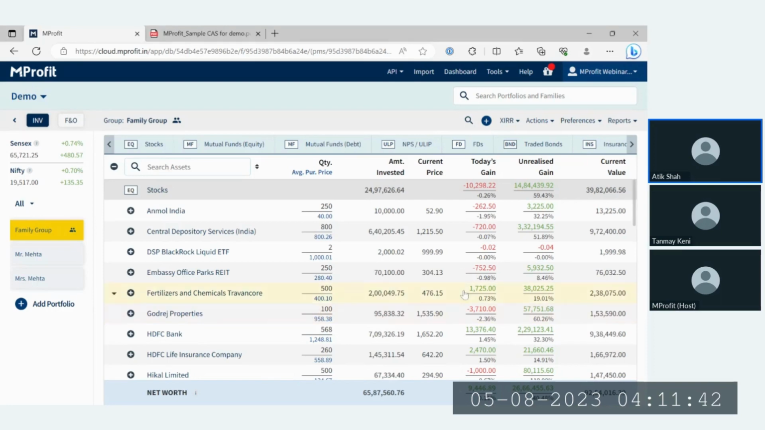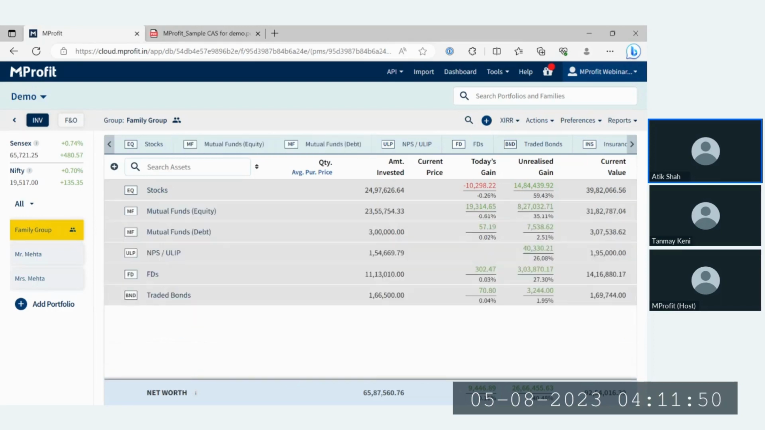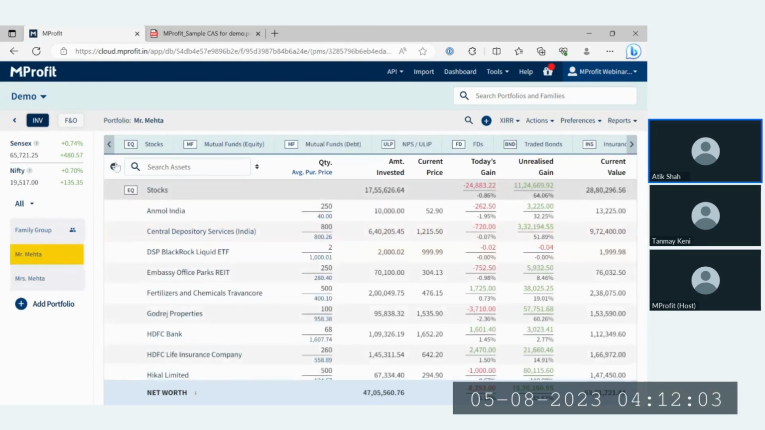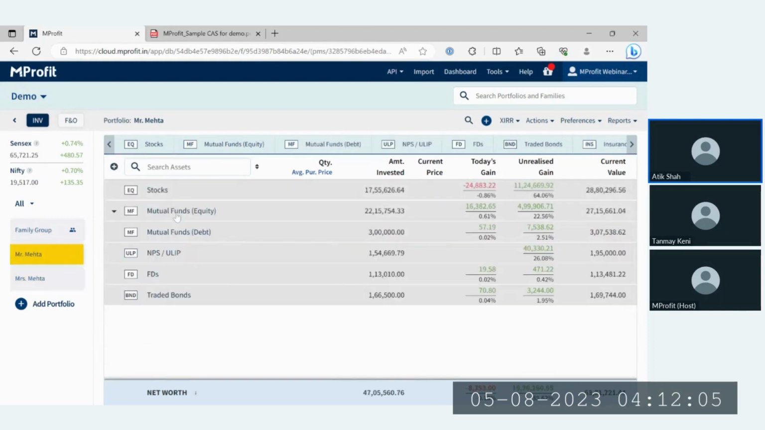As you can see on the screen, this is what the current MProfit app looks like. This is the summary screen view where you get a consolidated view of all your assets in one place. So here we have just created a sample demo family, and we've created two separate portfolios, Mr. Mehta, Mrs. Mehta. Under Mr. Mehta, you can see you have stocks, mutual funds, NPS, fixed deposits, traded bonds, and other assets already imported here.